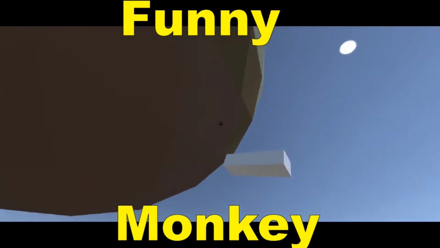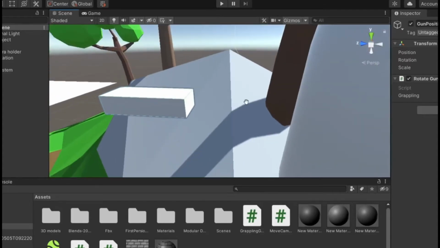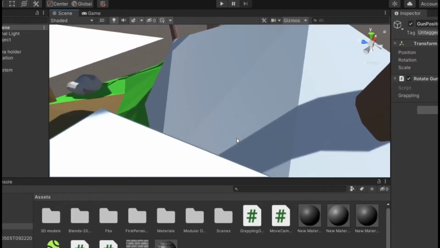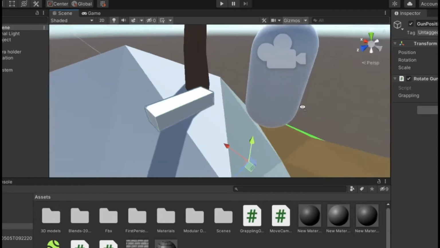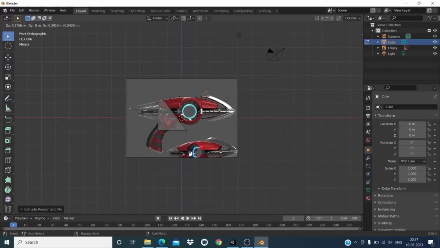Don't worry, I know it looks like a piece of shit. So there are a lot of things we need to change and fix. The monkey is shooting a rope through a box, which does not seem very realistic. So why not make the monkey shoot a rope through a gun? So I decided to model a sci-fi gun which would shoot the rope, and yeah, this is what it looks like.